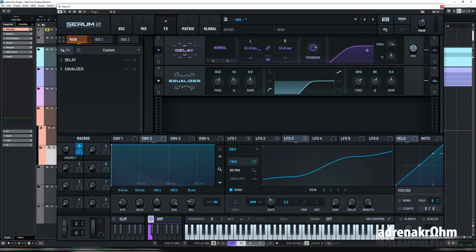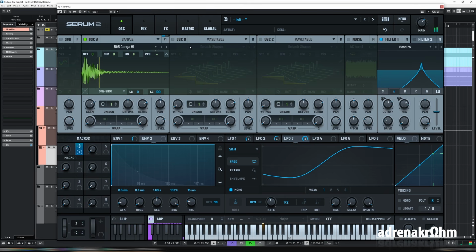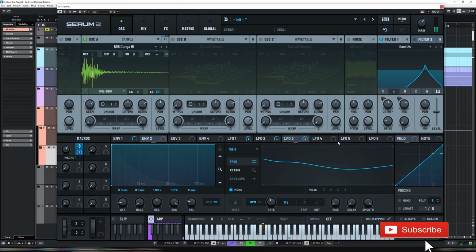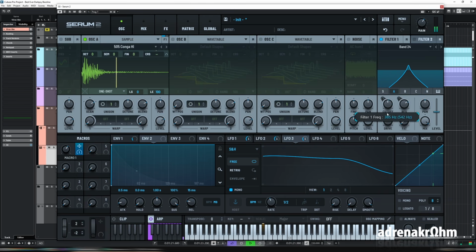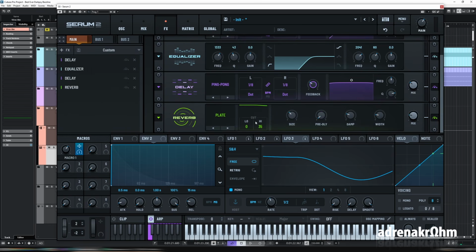Let's go back to our effects, and now because we're in Serum 2, we can add another delay, link those, 1/8, dotted, ping pong. Let's add now a reverb. I think here I'm going to try one of the new ones. So let's try a basin. We want it quite bright sounding.